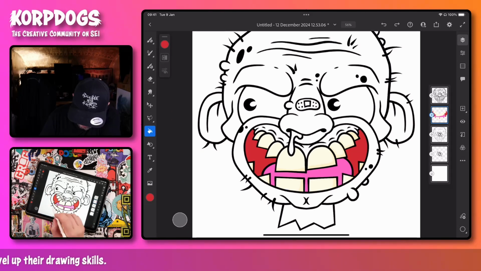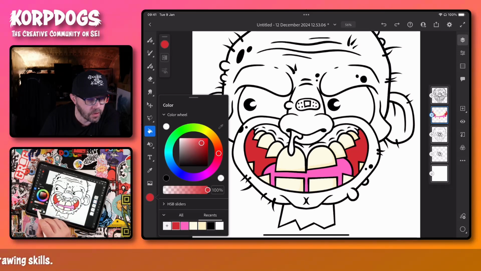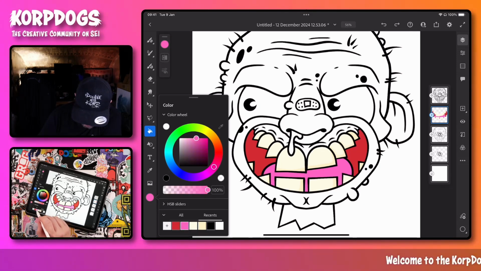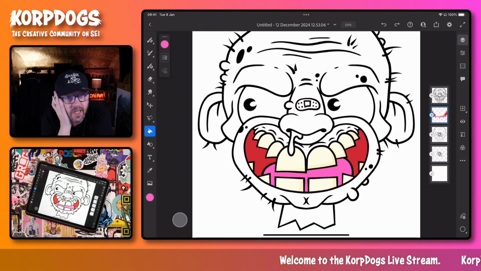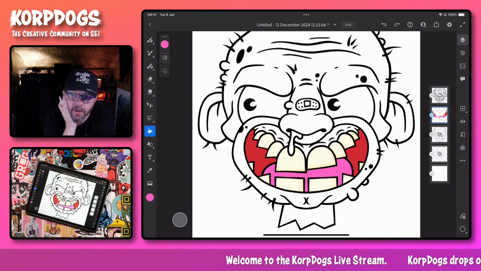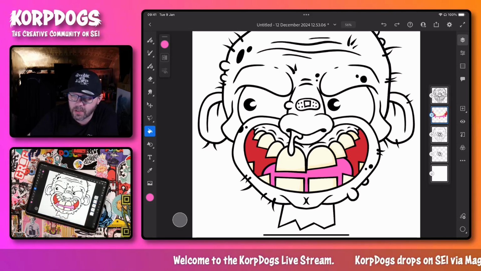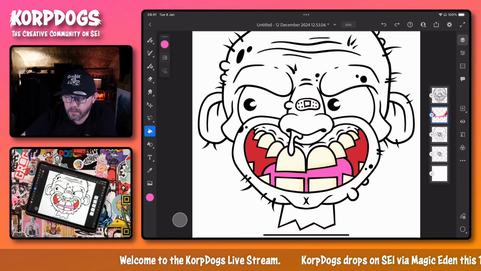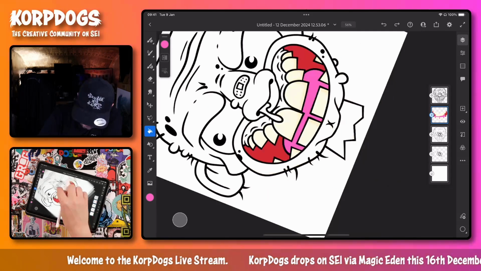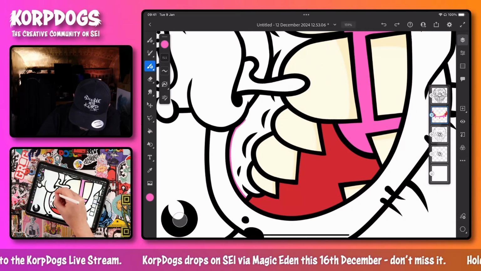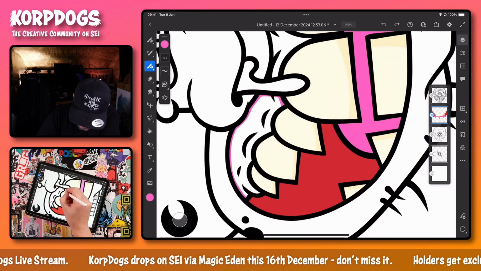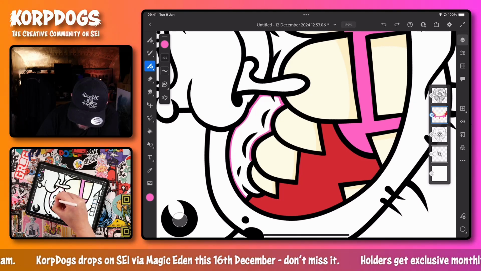Pink for the gums. The other thing is it puts all your colours down here. Any colours that you used, it just kind of sticks them all down here so you can use them again. So I don't like to use too many colours in my artwork. I like to keep it like a very limited palette. So I try to use the same colours over and over. So I'm going to use that colour that I've just used for the tongue. Going to go and put that in for the gums as well.